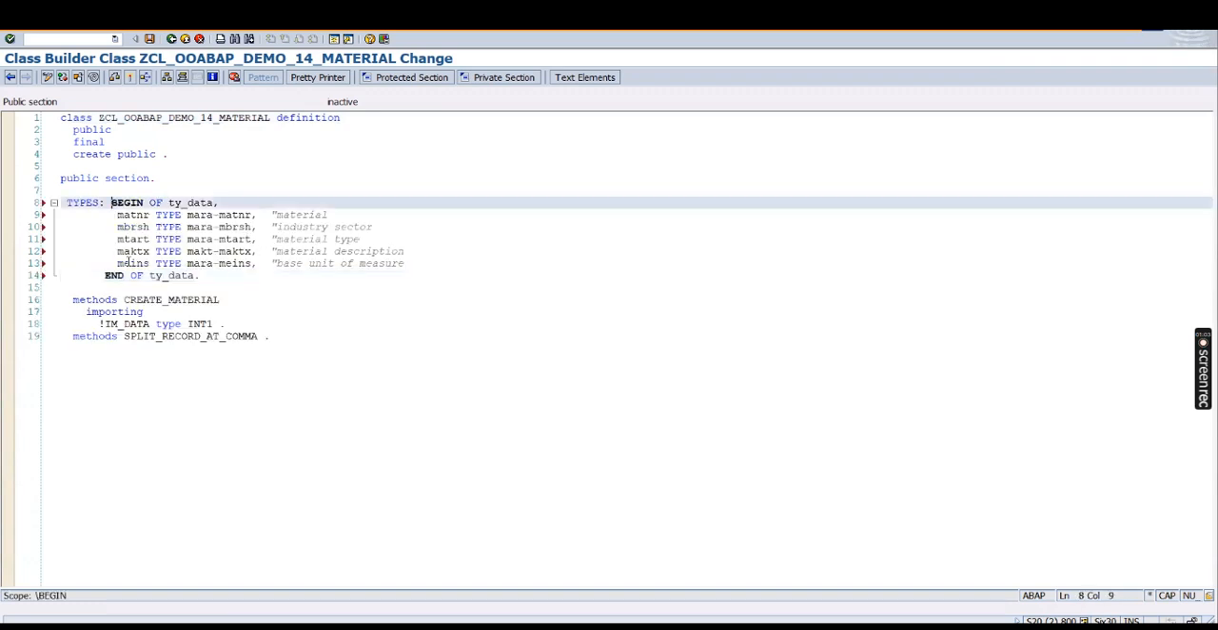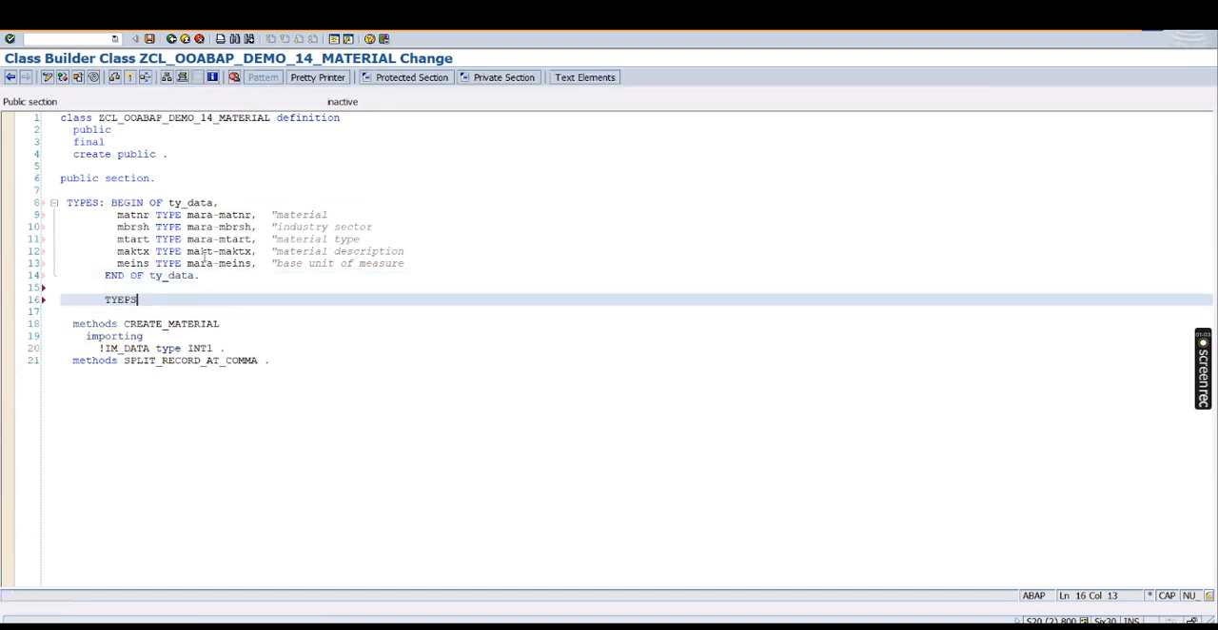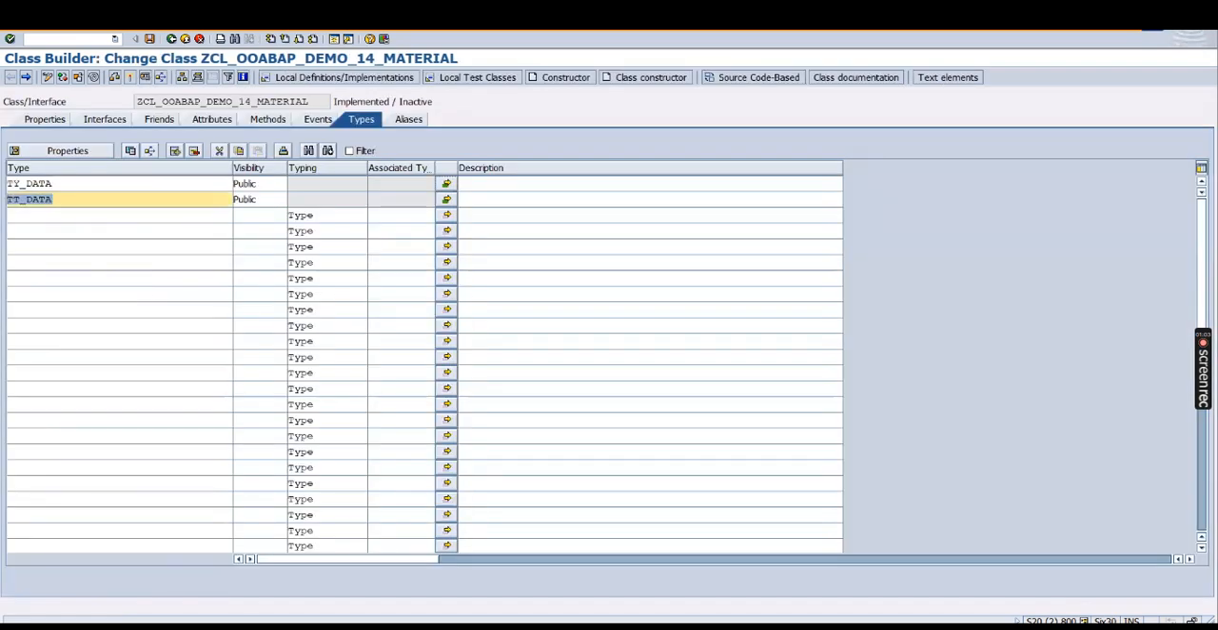Okay, so the types, we have pasted them over here, save it, and one more type, the table type, we have to define, right? So simply I will put types tt underscore data type table of ty underscore data. That's it. And tt underscore data will now automatically start appearing under the type section. Okay, see, automatically it has started appearing. So ty data and tt underscore data we have declared.